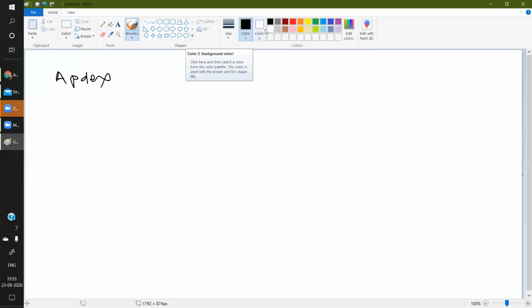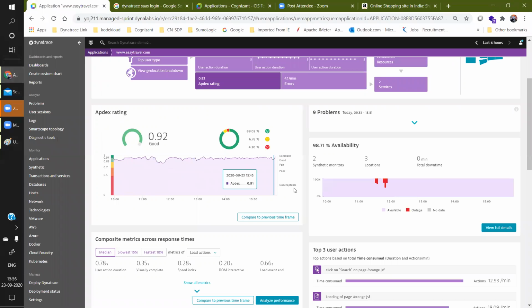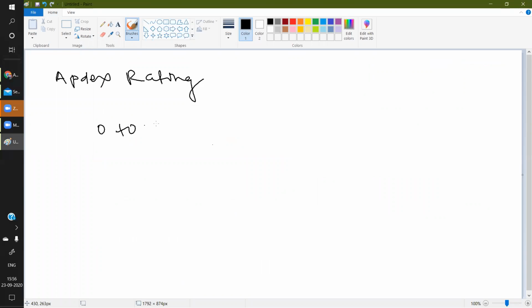Okay, so AppDex rating. If your AppDex rating is closer to 1, that is good, and there will be no issue on your application side; everything is available and there is no outage. If it is 0 to 0.5, your AppDex rating is called unacceptable.